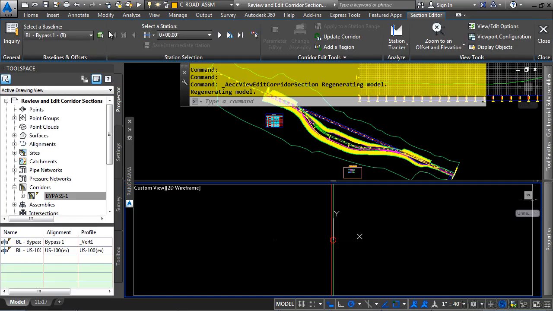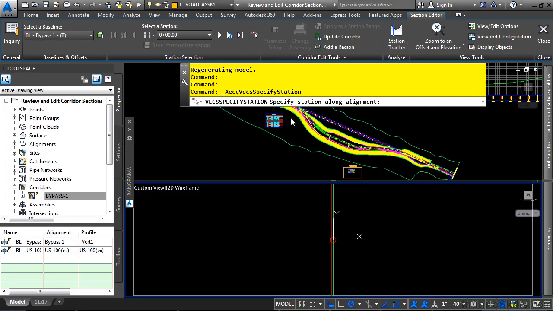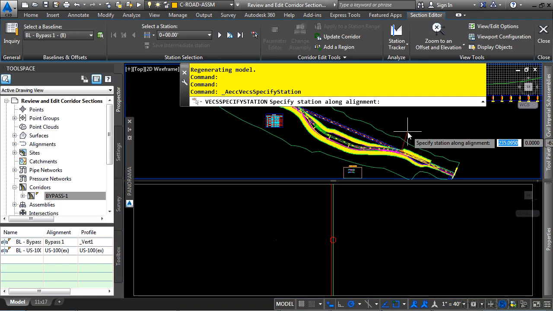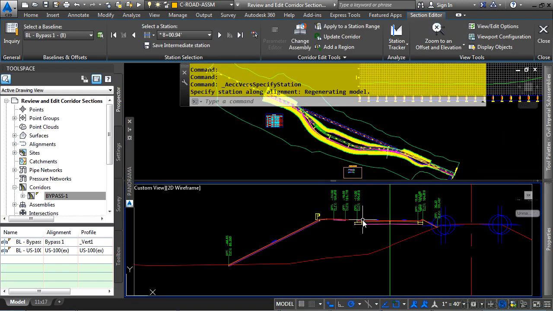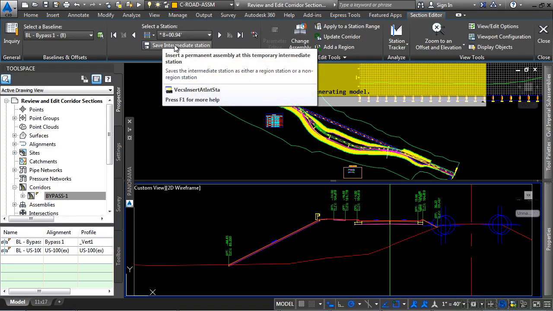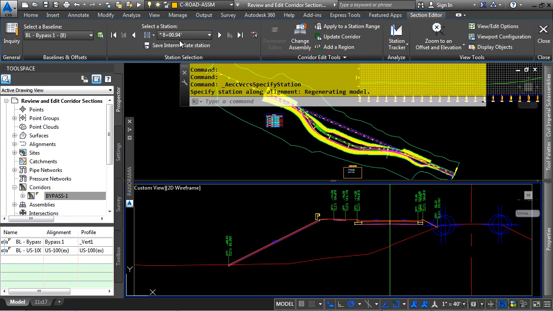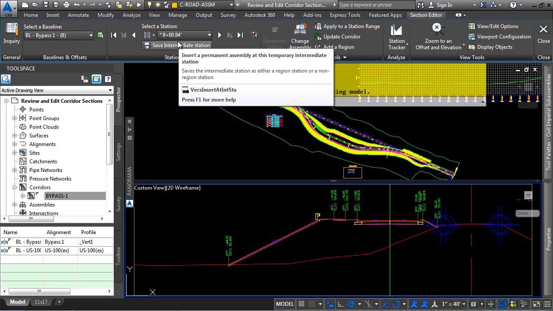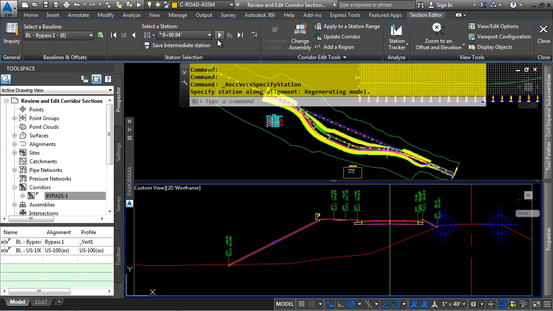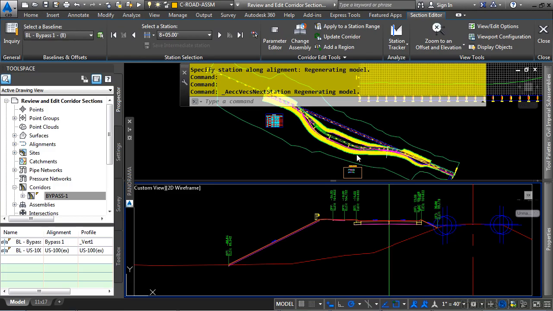Notice the ribbon becomes a contextual ribbon, and we can go in here and select the different baselines and stationing we want to see. We're interested in the first baseline, and let's go ahead and click on this little browse button right here to get ourselves started to put the section editor inside this view. We'll click on the view here, and now we're near the station we want to be. This is not an exact station value, so you'll notice here you can actually save this as an intermediate station, and Civil 3D will actually use this station as a modeling frequency. We can also just click the next button here, and we're now at an equal station interval.